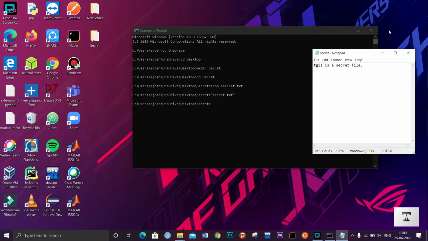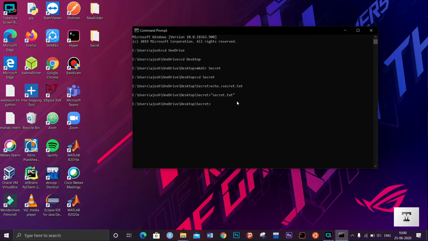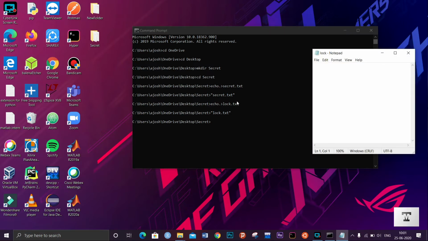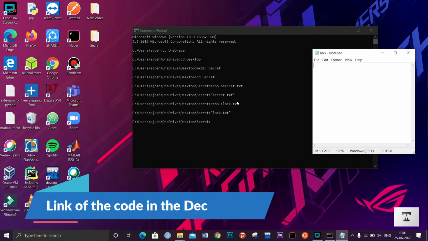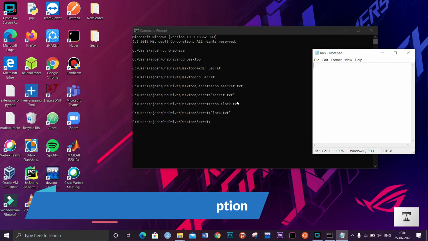It's saved now and I'll just cancel it, and then I'll create another file in this directory, echo, and I'll name this as lock.txt. So I'll just hit enter and now I'll open this lock.txt file. It's again a notepad file, and here I want you to copy a code which is given in my description below. So just you have to copy the code.